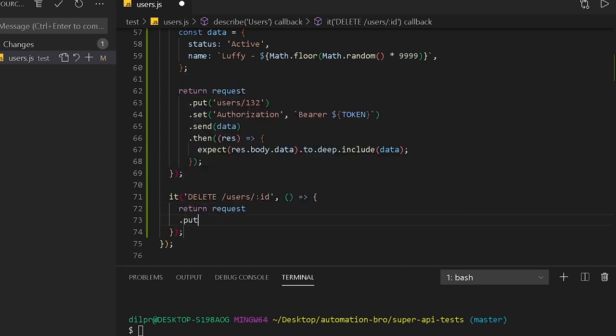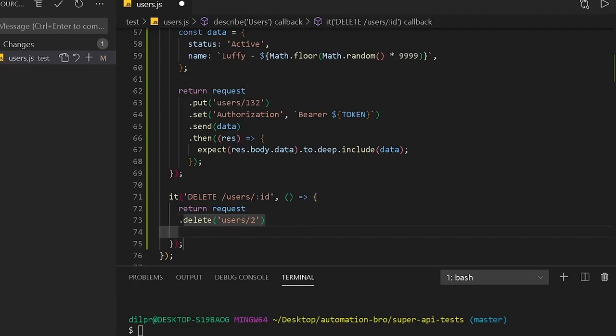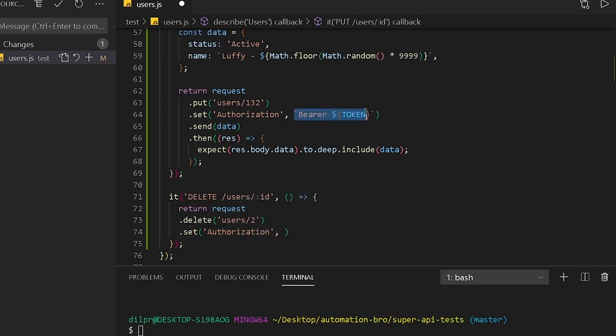request.delete and then pass in the URL, which is our user/user2. We have to set our authorization and do the same thing as over here. So I'm just going to copy paste to avoid wasting more time. No need to send any data here. All we are doing is just hitting that delete request.